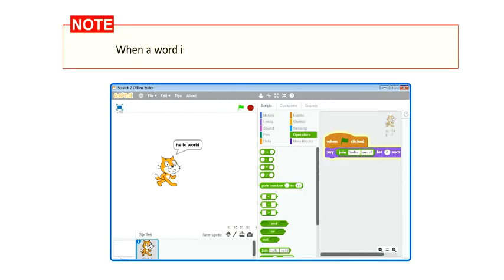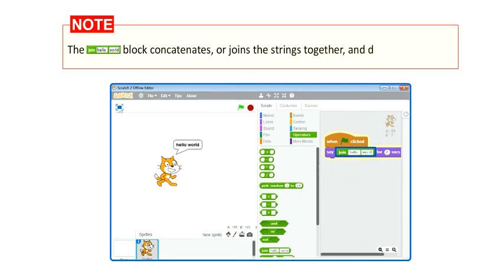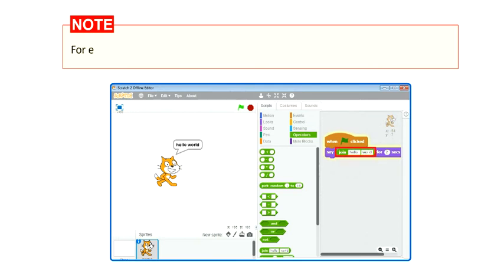Students, note that when a word is saved in a variable, it is called a string variable. The join hello world block concatenates, or joins, the strings together and displays the result. For example, if hello and world are put in the block, it will display hello world.